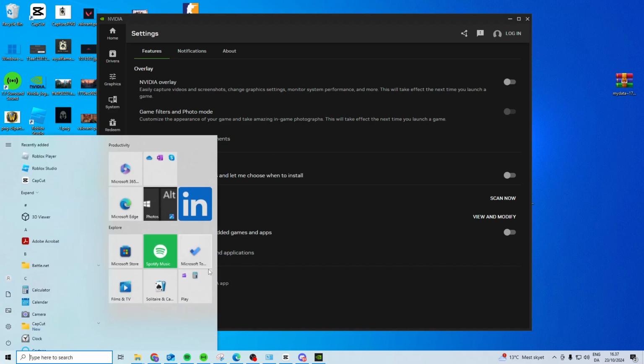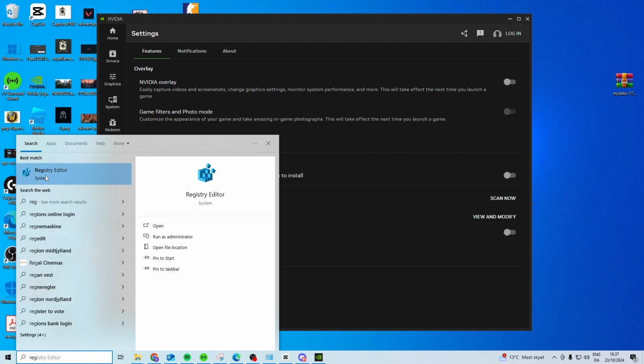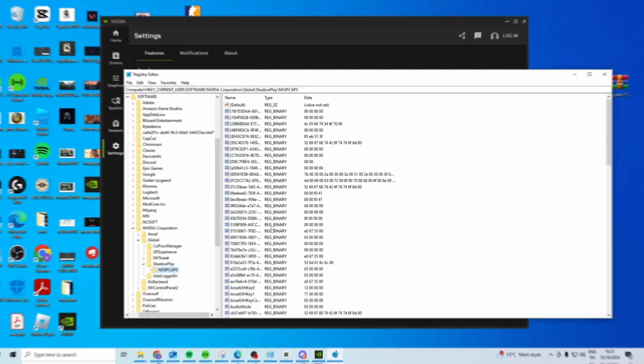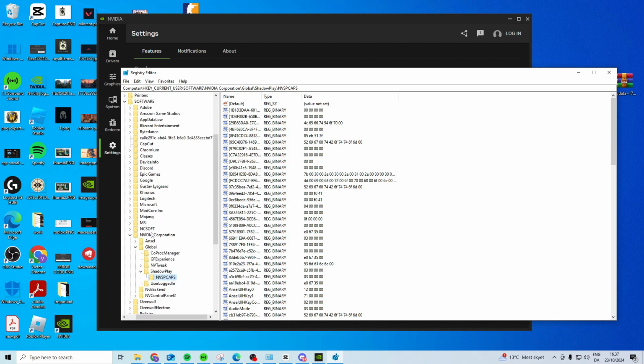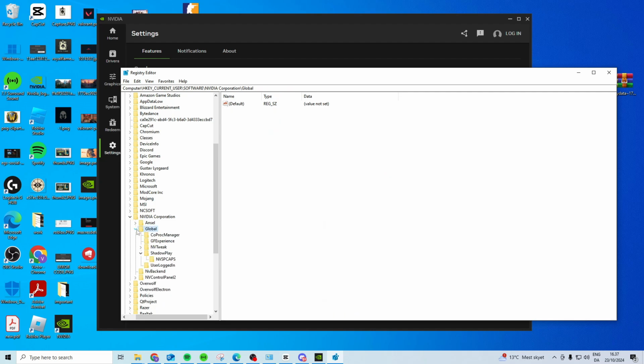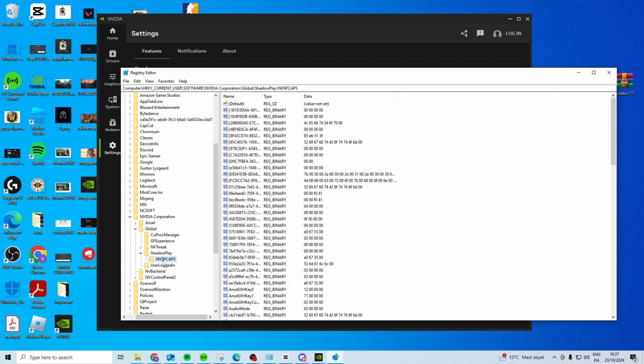After that, come down here and search for Regedit and open up this one. After you open up this one, what you want to do is find HKEY_CURRENT_USER, find Software, find Nvidia Corporation, and if you have the NVSP caps under Nvidia Corporation, that's fine. If you cannot find it, you have to open up the Global one, Shadowplay, and then open it from in here.